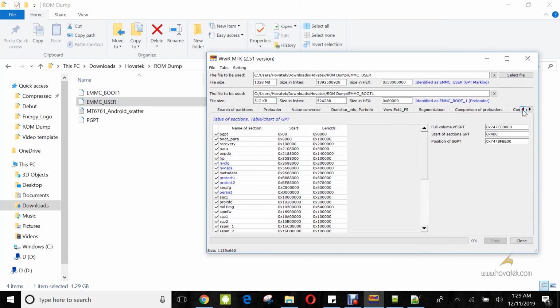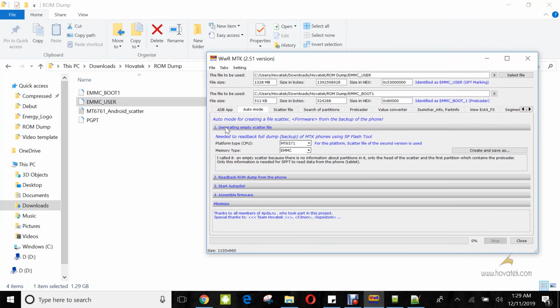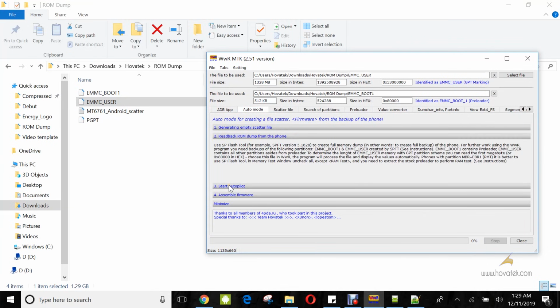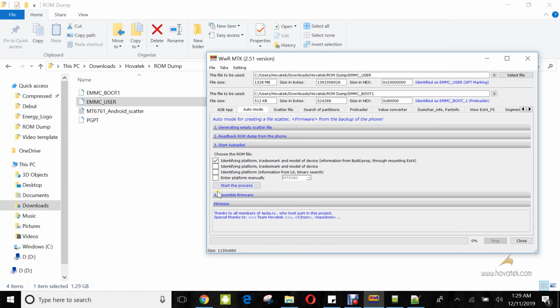Now you go back to the auto mode tab. We've done item number 1, you've done item number 2, you should be on item number 3 right now. So you could just select this option and then you click start the process.